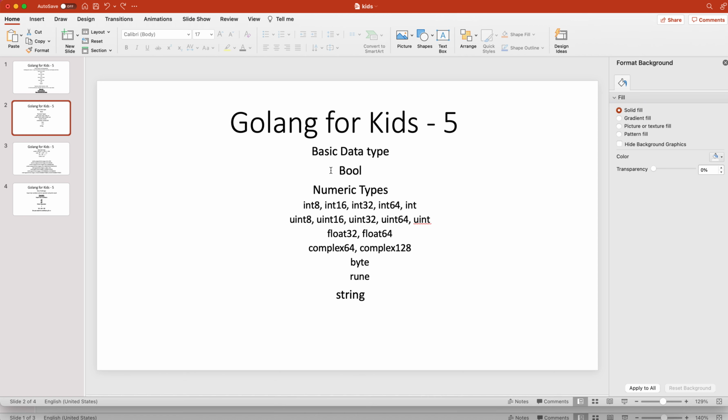When we see the data types in Golang, there is the boolean. A boolean takes true or false, and we'll see an example in future videos.